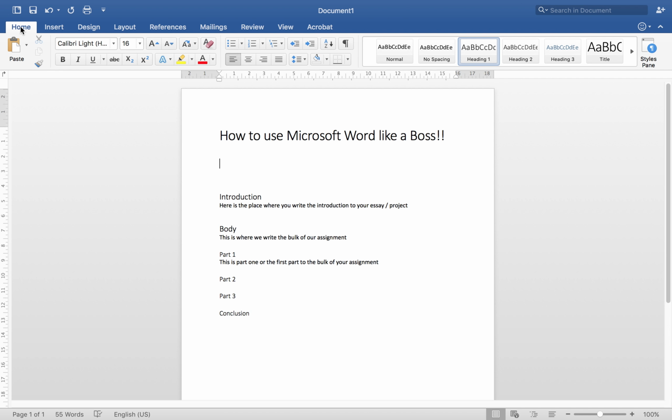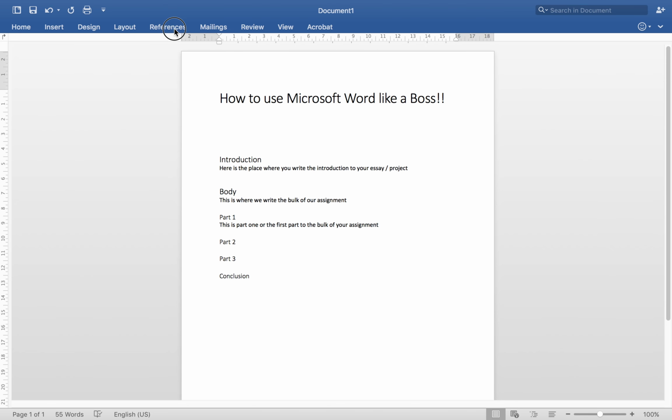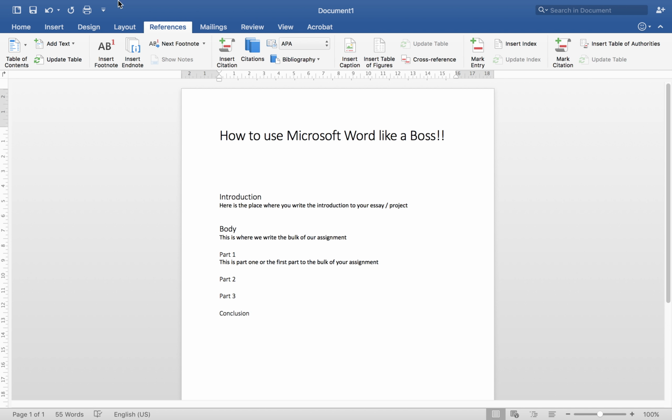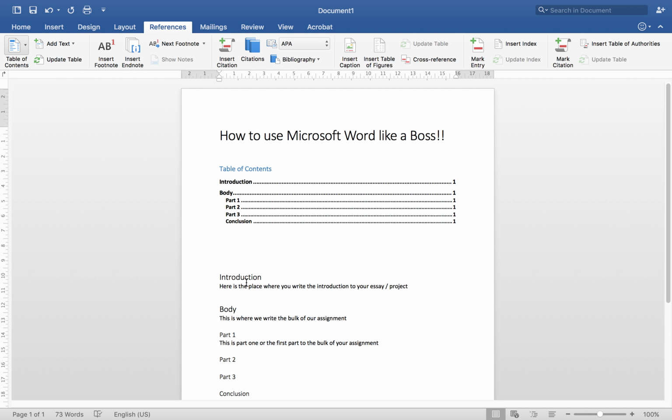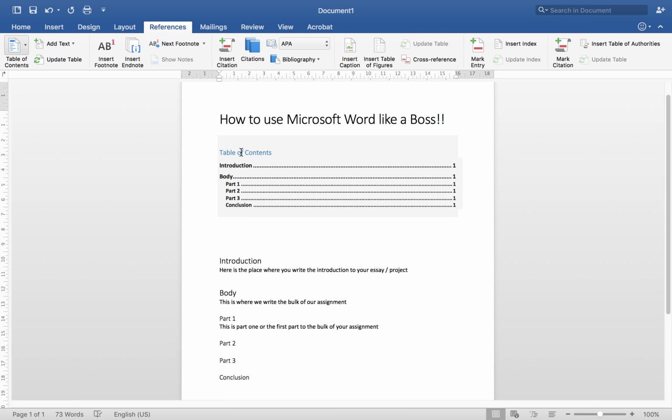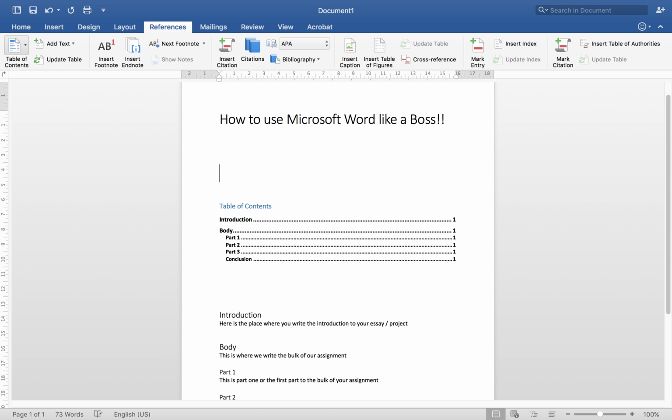So what we can do is, instead of going to the Home tab here, if you click on References, it brings up this ribbon across here. We want to insert a table of contents and classic. And you can see what it's done there is it's automatically generated a table of contents which we can use.